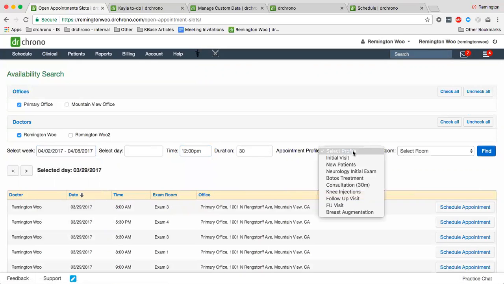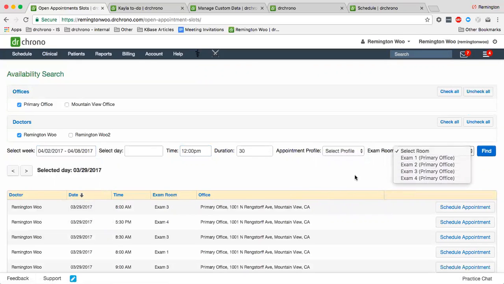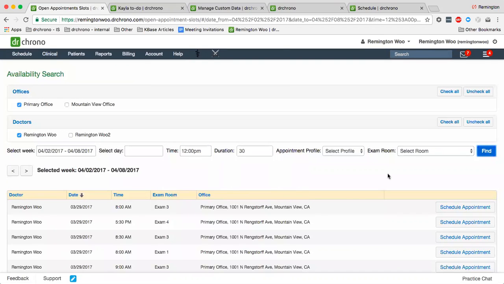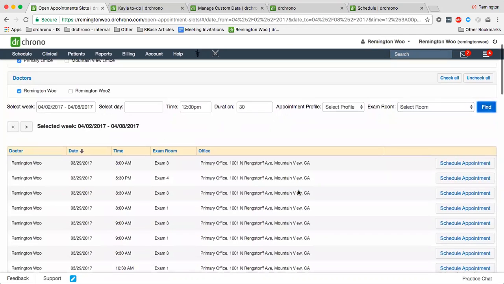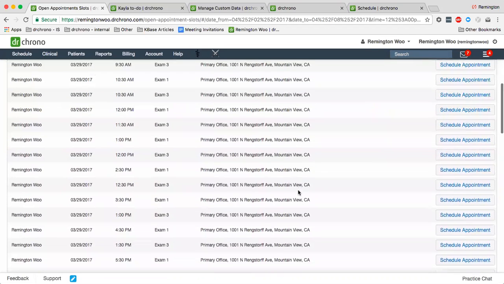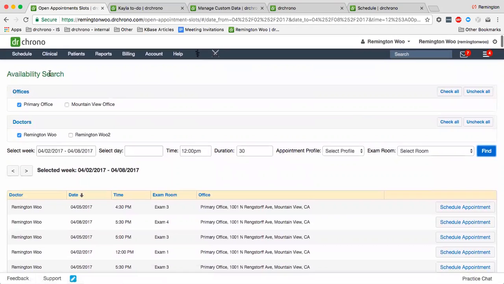And you could also search by profile if you wanted to, or by a specific room. And you'll see here the office and doctors available. So we're going to search for Remington Wu's availability, and we hit find, and it'll then show me all the available slots below here, and I can just schedule the appointment really quickly. You can obviously search for multiple doctors at the same time as well.